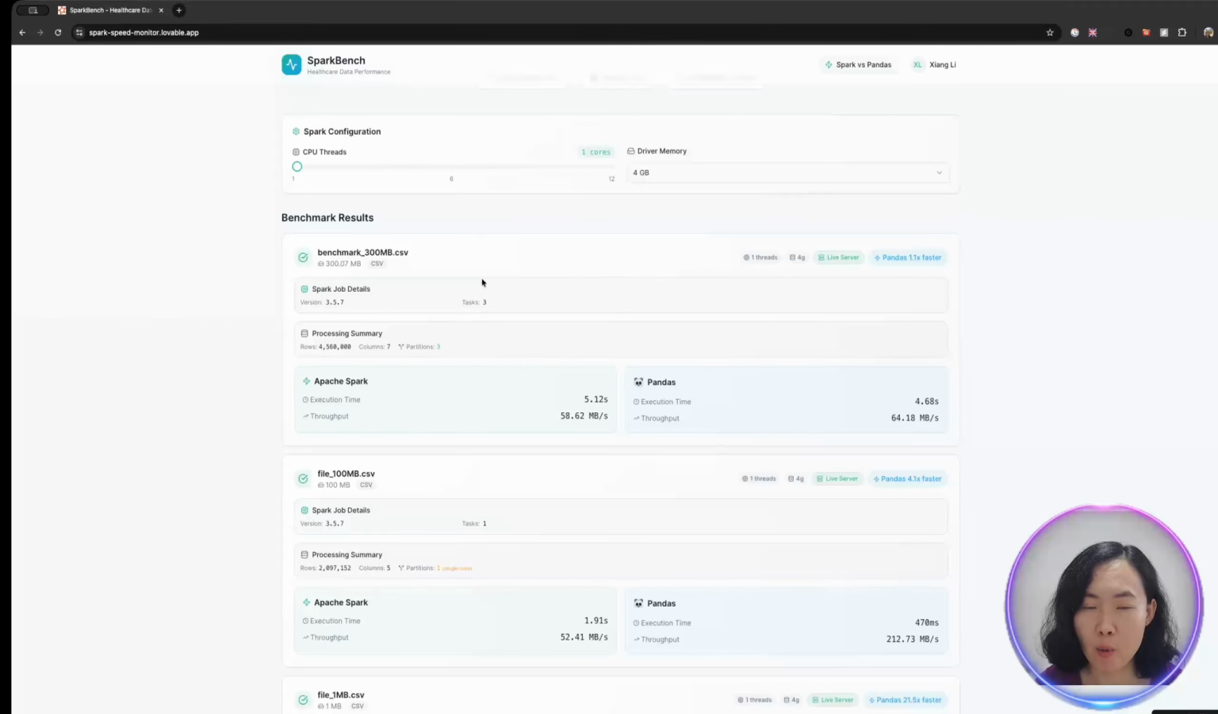However, I will tell you the result here. If I increase the file to 400 megabytes or 600 megabytes, they still stay the same. Why? Because I only use one core here. The big difference between Apache Spark and Pandas is that Spark can distribute tasks across different cores, while Pandas needs to load the whole dataset into memory and can only use one core.